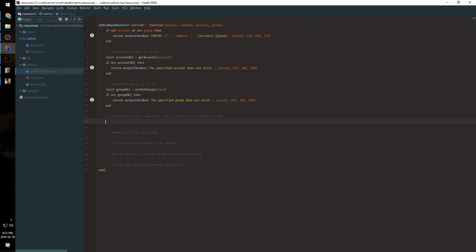Prefixing the account name with user dot, we're just going to do object string is equal to user dot and then the account.